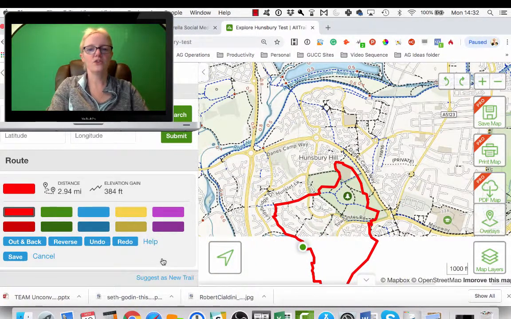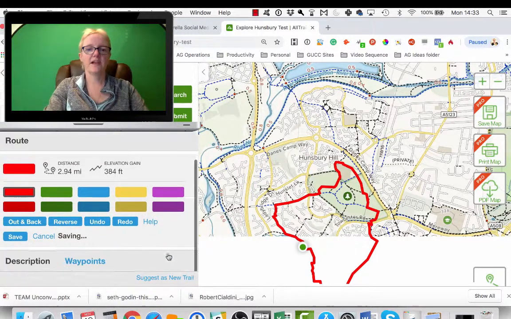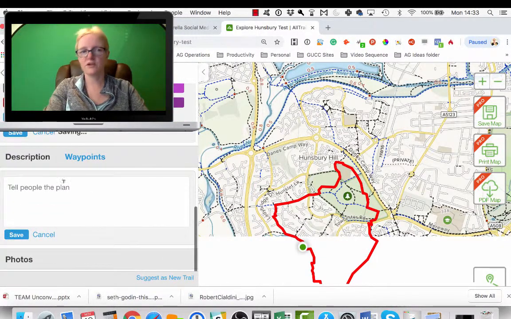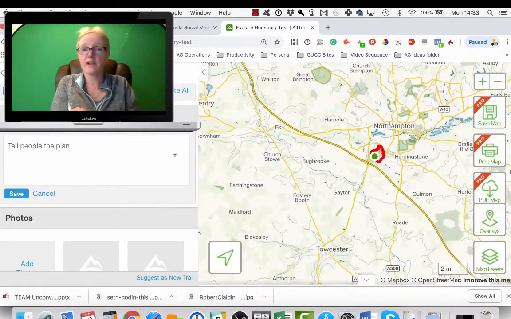Okay, so then all I do is, don't make the mistake that I've made, you need to make sure that you click save. So if I save that, it then becomes available. You don't have to, you can put in a description and everything if you want, but really all I want to do is map that so that I've got it on my phone so I can go out and walk it using my phone and that I've got the details there. So let me show you on the app how that works.